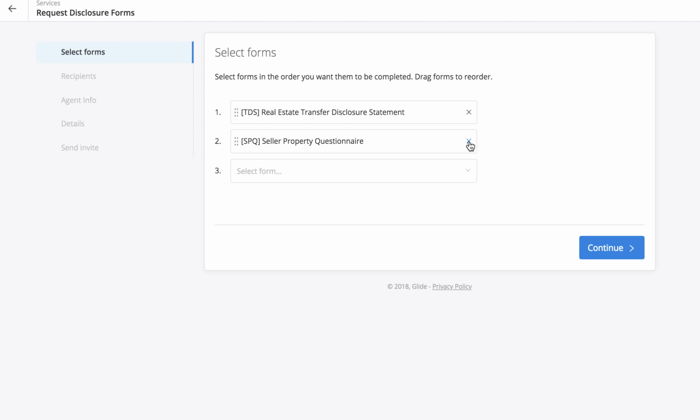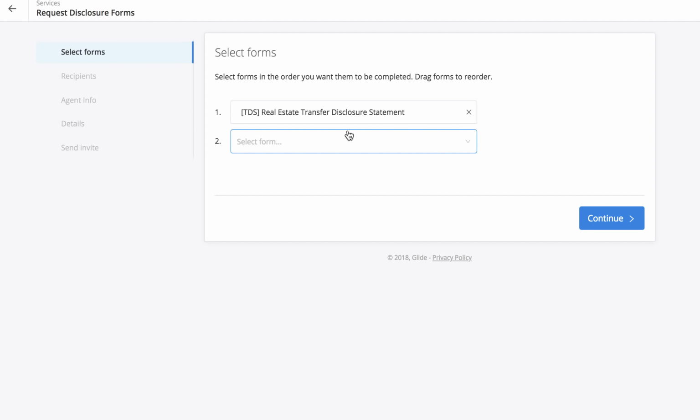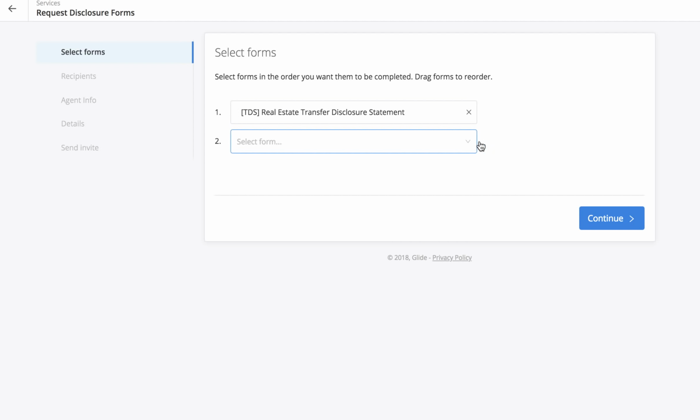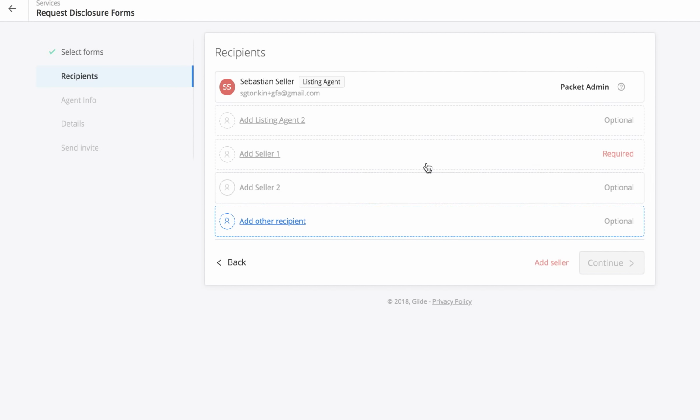I can also remove a form by clicking the X on the left-hand side. And if I have multiple forms, I can use the drag handle to reorder those forms. So for today, I'm just going to select the TDS, the Transfer Disclosure Statement, to invite my client to complete.